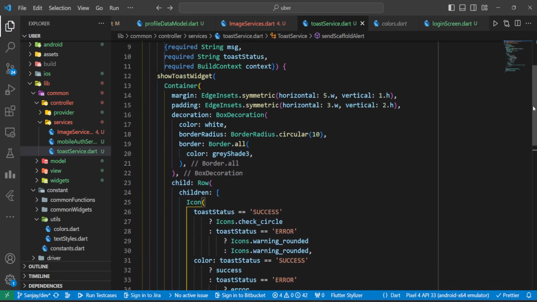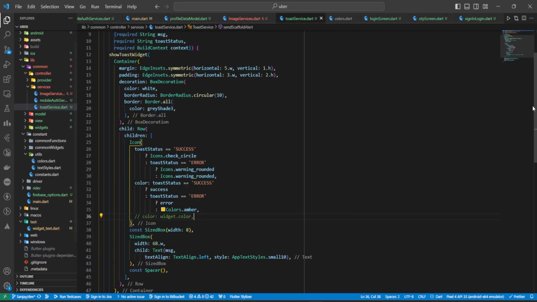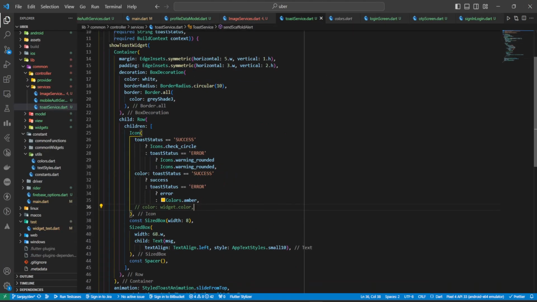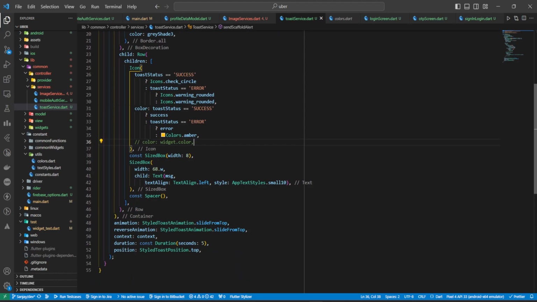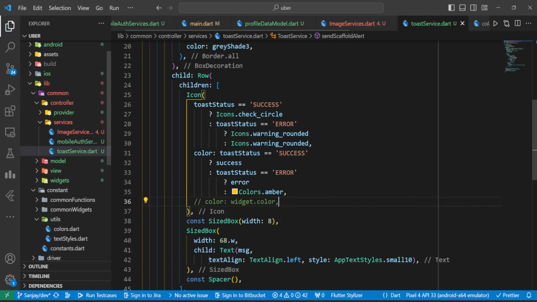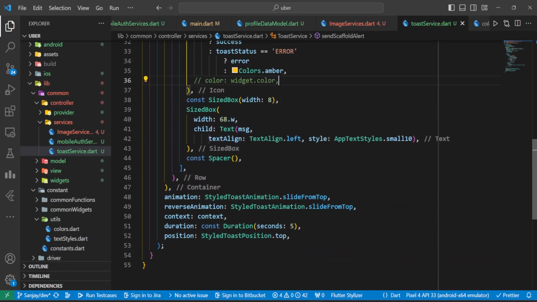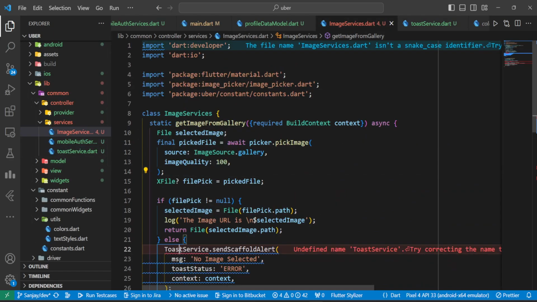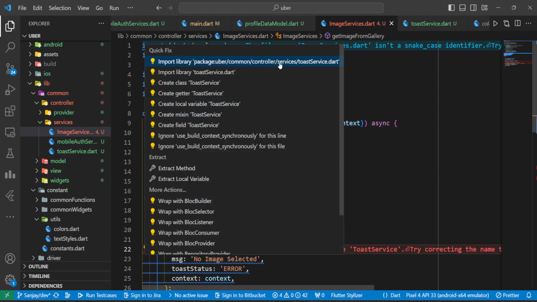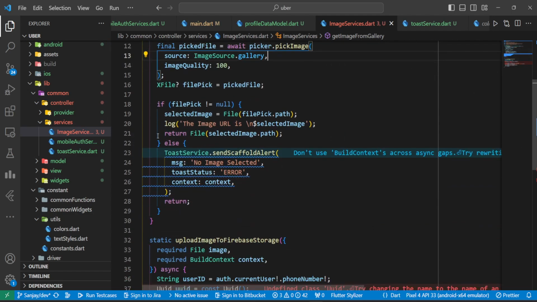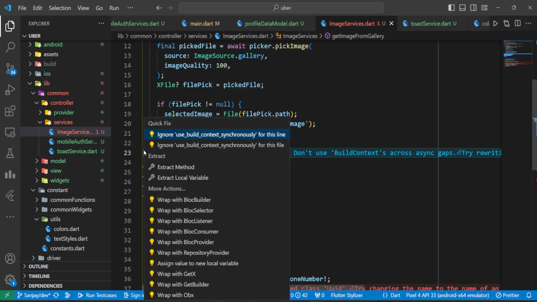So let me show you the entire widget, how it looks. Don't worry, I will share the code with you. There is nothing too critical here, just simple stuff. And here we do have a little bit of animations and other things. So let's head over to image service. Let's import this and let's ignore build context.